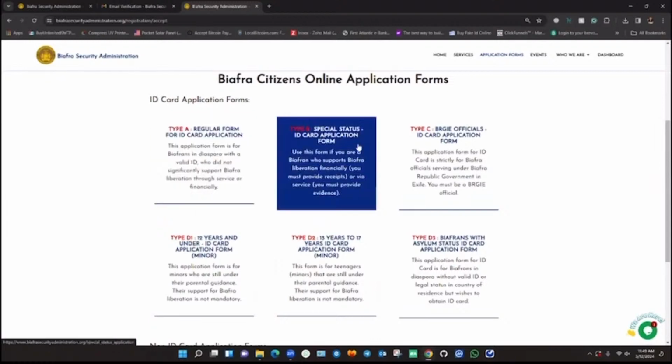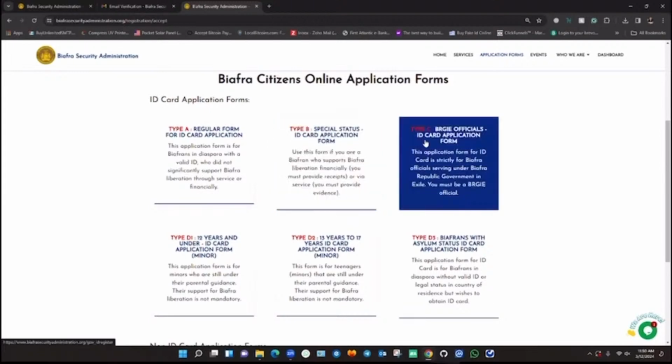If no, read through the next one, type B, special status ID card application form. Use this form if you're a Biafran who supports Biafra liberation financially. You must provide a receipt, or if via service, you must provide evidence. If you realize that you also do not fall in this category, move to the next one, type C, Biafra Republic Government in Exile officials ID card application form. Take note, this application form for ID card is strictly for Biafra officials serving under Biafra Republic Government in Exile. You must be a BRGIE official. So definitely most of you know that this one is not for you.